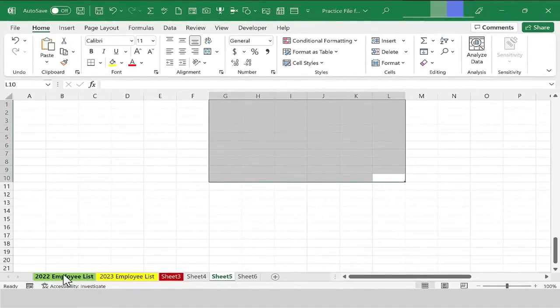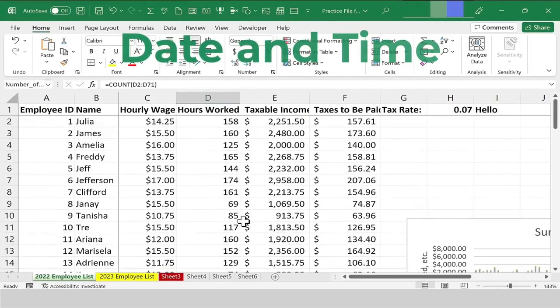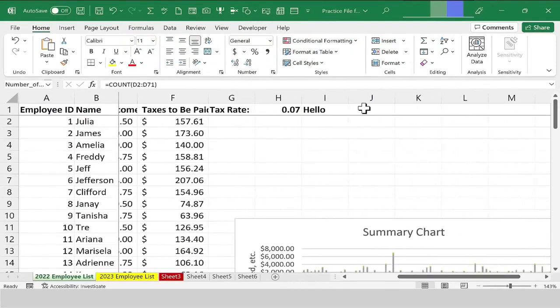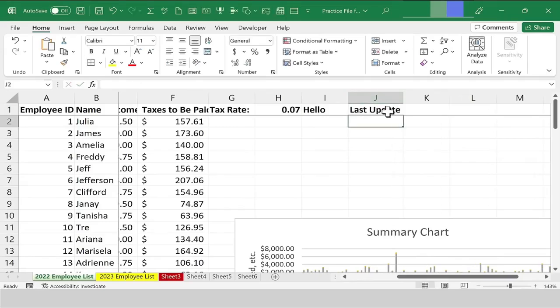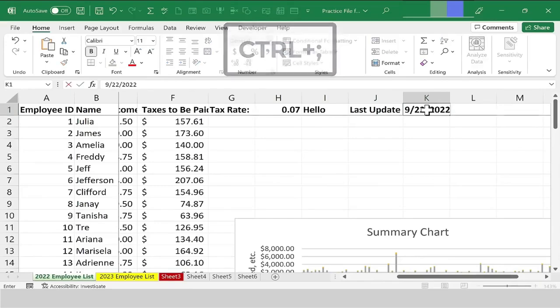Okay, the final skill that I want to show you in this segment of the video is how to quickly enter today's date and time. When you're using a very large worksheet, and especially when you're sharing it with others, it may be important to record the last time that you edited a spreadsheet. So here on cell J1, I've clicked and I'm going to type last update, tap enter. I could double click between J and K to make sure the words fit within the column. And then here on cell K1, I'm going to click and I'm simply going to hold the control key on the keyboard and tap semicolon. And that quickly I have today's date in the cell.